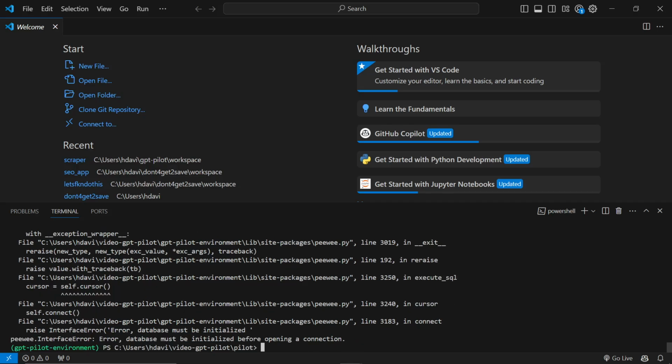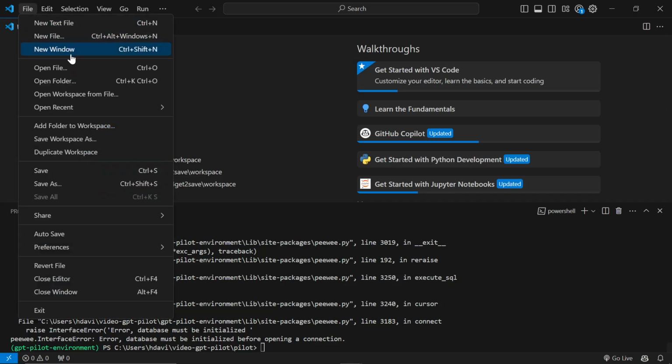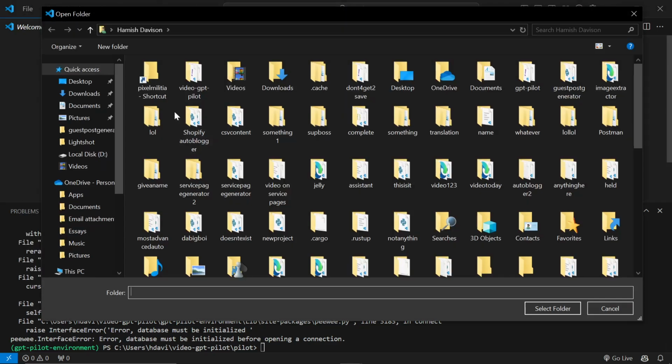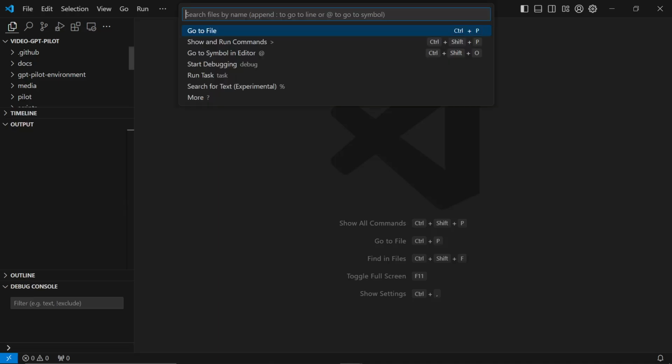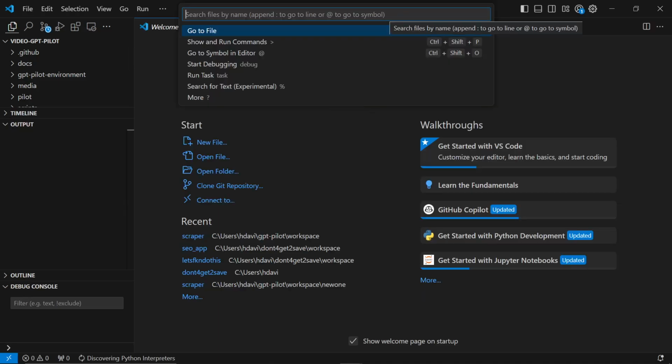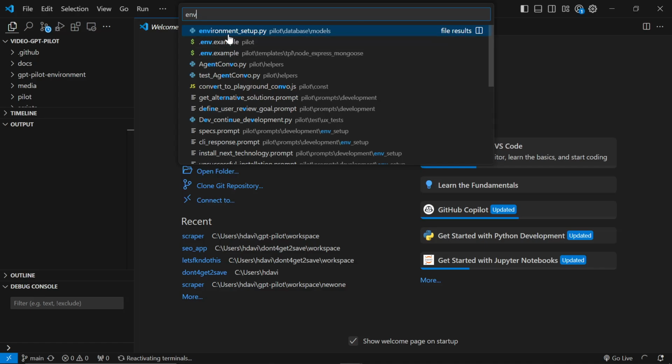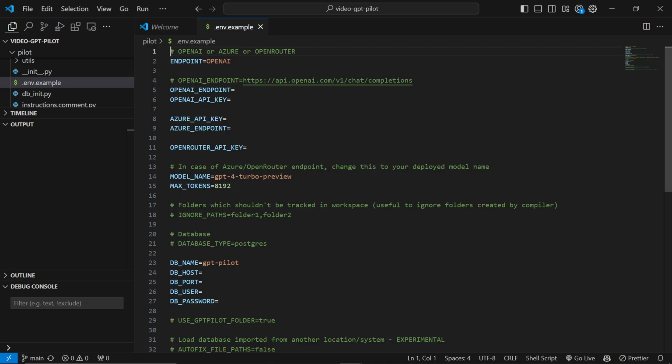So it doesn't run. Oh yeah, I need to change the environment, the env file. So we'll do open folder here. We'll look for video GPT pilot, select it. What you can do instead of searching for this is just search for env, and then look for env.example and click inside here. So we now need to add the OpenAI endpoint, which is above. They actually give it to you.